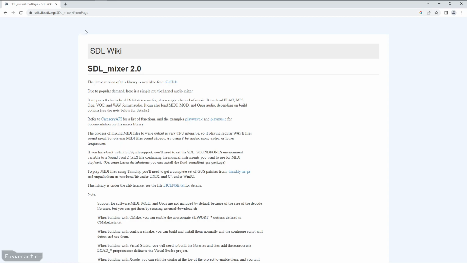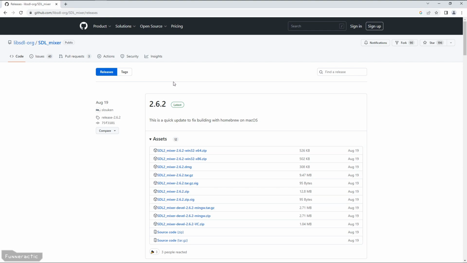From there, what you want to do is look for and click on the link to download the latest version, which at the time of this recording is this link to GitHub. Then look under Assets for the one that contains VC, which means it's for Visual Studio.